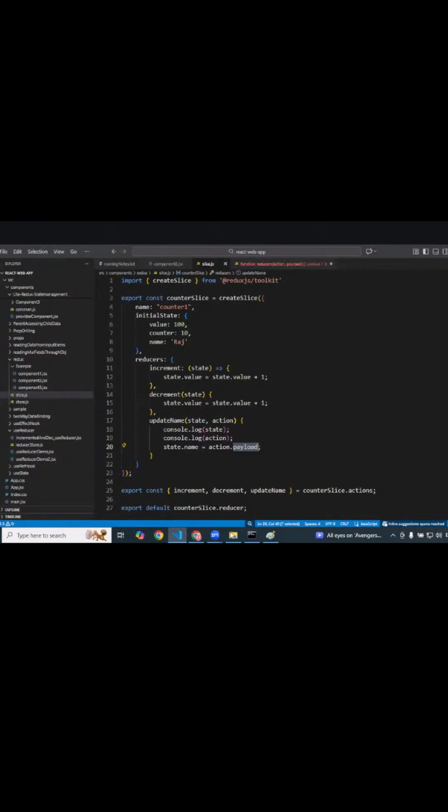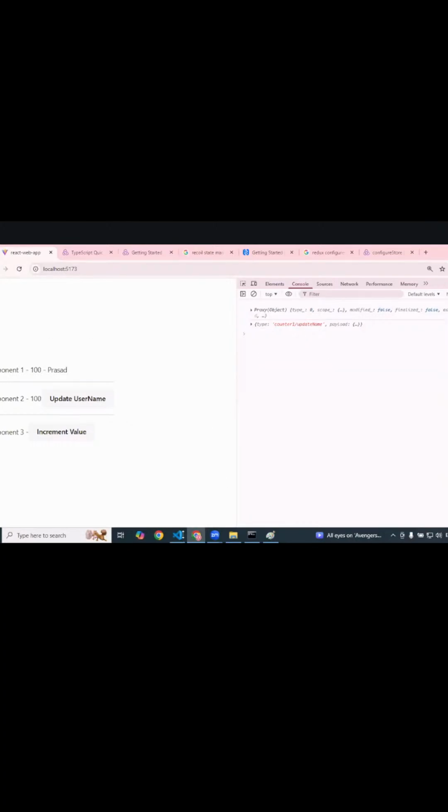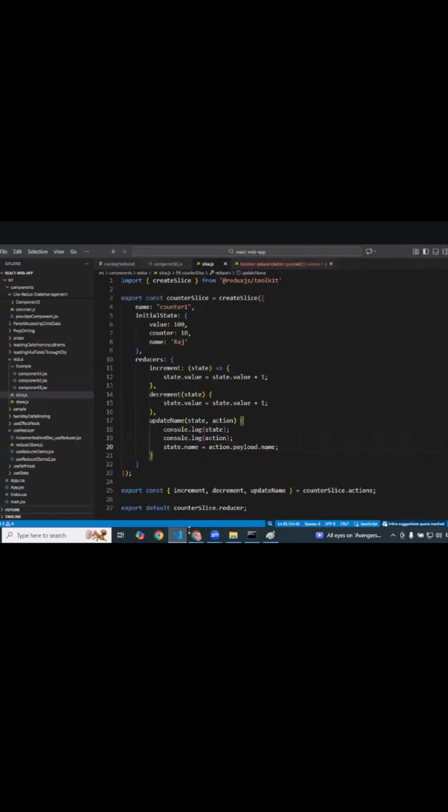Now, the payload will be action.payload.name, because the name is under this guy. Save this, come back, reload the page. When you say update username, you see this is coming. Got it? What do you mean by payload? Yes, sir. Any more questions?